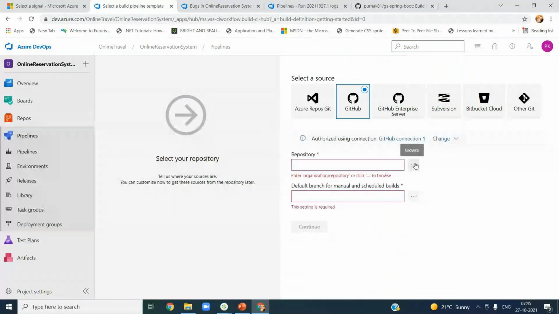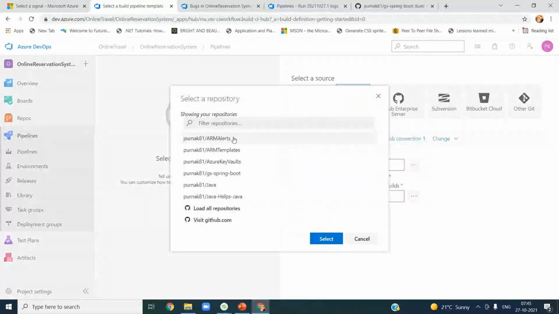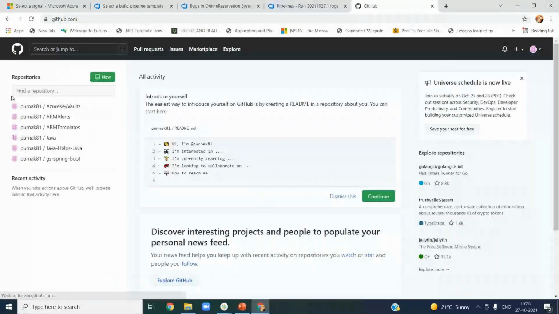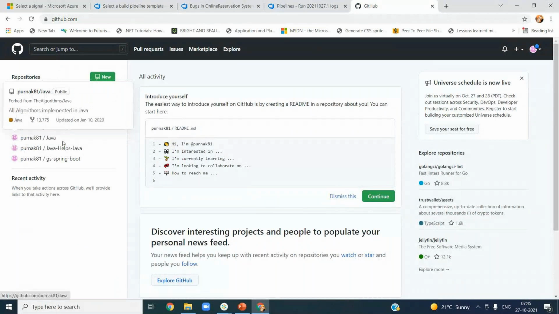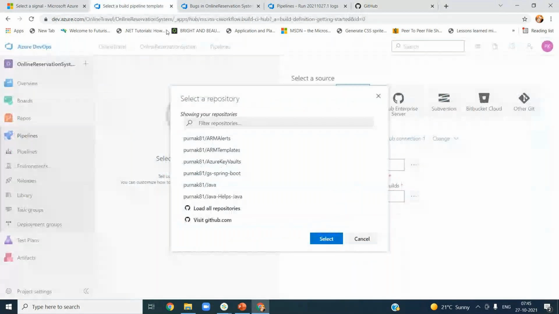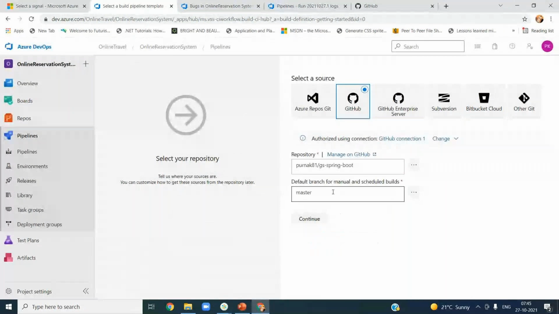Once I logged in, it is showing me all my repositories, because now I authorized it. You can see it. You have six repositories, and you will see all six here. And I want to take GS Spring Boot. I don't know exactly, but I went with the description: it is a Java Spring Boot service. This is equivalent to our web API in .NET. So I'm okay with the master branch.